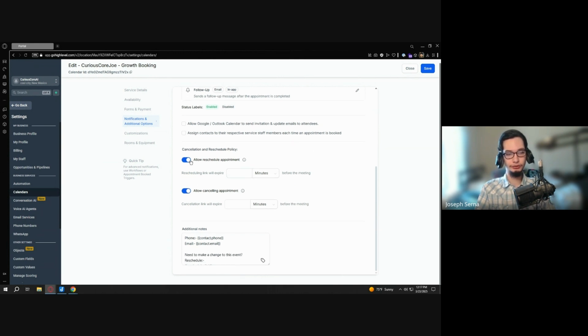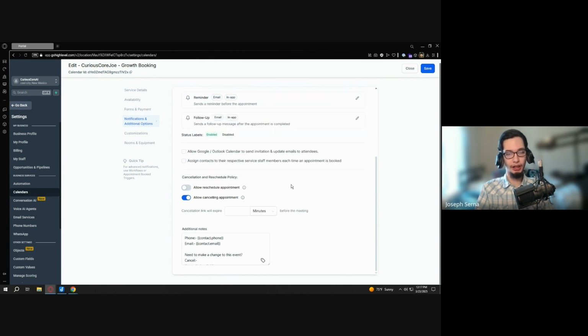Allow reschedule appointments. I personally turn that off because you want them to email you to say, hey, can we reschedule, and not just from the GoHighLevel interface, because you may not know that they rescheduled. Allow cancellation, again, up to you. And this is pretty okay by default. So we'll click save.